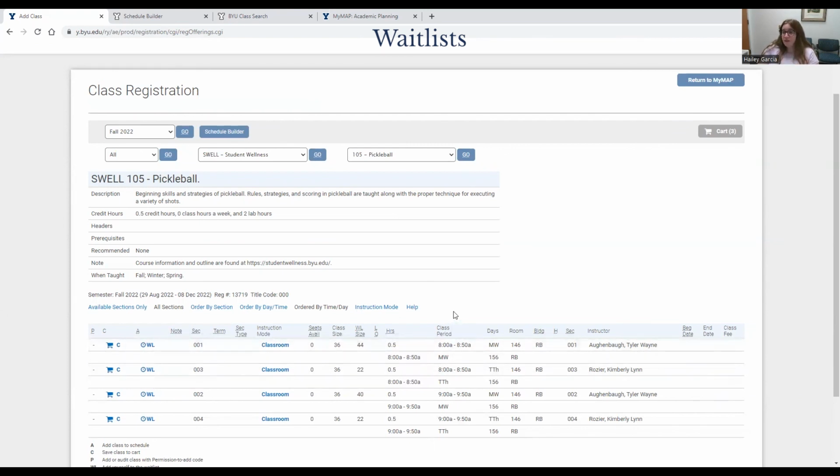And that's something that can happen at any time automatically if you're added to the wait list. I mean, 20 people could drop the class overnight. That's rare, but just keep an eye on your schedule if you are in the situation where you have one class in your schedule and one on the wait list.